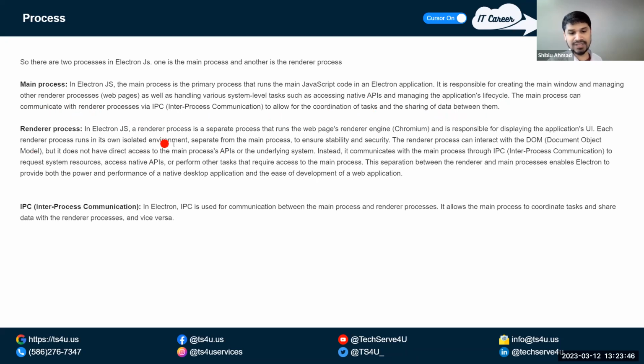Render process. In Electron JS, the render process is a separate process that runs the web page rendering engine, Chromium, and is responsible for displaying the application UI. So I think you guys are getting the idea now. Each render process runs in its own isolated environment, separate from the main process, to ensure stability and security. The render process can interact with the DOM, document object model, but it does not have direct access to the main process API or the underlying system.